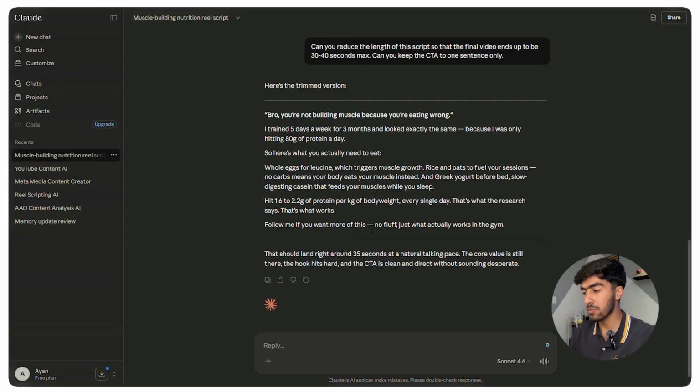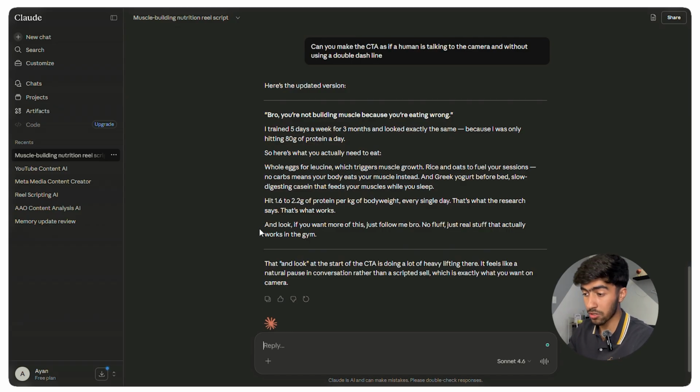Right, so this last bit I would remove. No fluff, that's not really what a normal human would say. So what I would say is a few more adjustments need to be made, and hence we can say, can you make the CTA as if a human is talking to the camera and without using a double dash line. Righty, so this new hook that they've given, it's sort of like as if you're talking bro to bro. So, look, if you want more of this, just follow me, bro. No fluff, just real stuff that actually works in the gym.